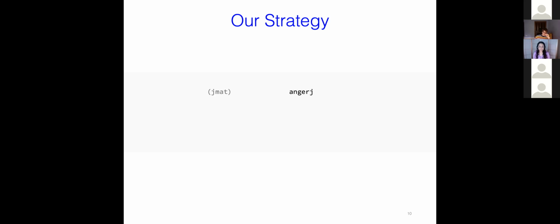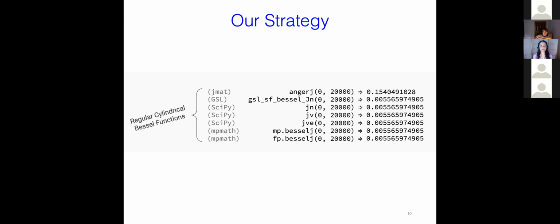And our strategy, or another strategy, would be to identify other implementations of the same function and evaluate them over the same input. So for example, here are functions that have similar functionality as the JMath function I had shown you. If we provide the same input to all of them, we would expect similar outputs. In this case, we get the output from JMath, and we also find that the output from all the other implementations is very different. So this could already hint at a problem with JMath.